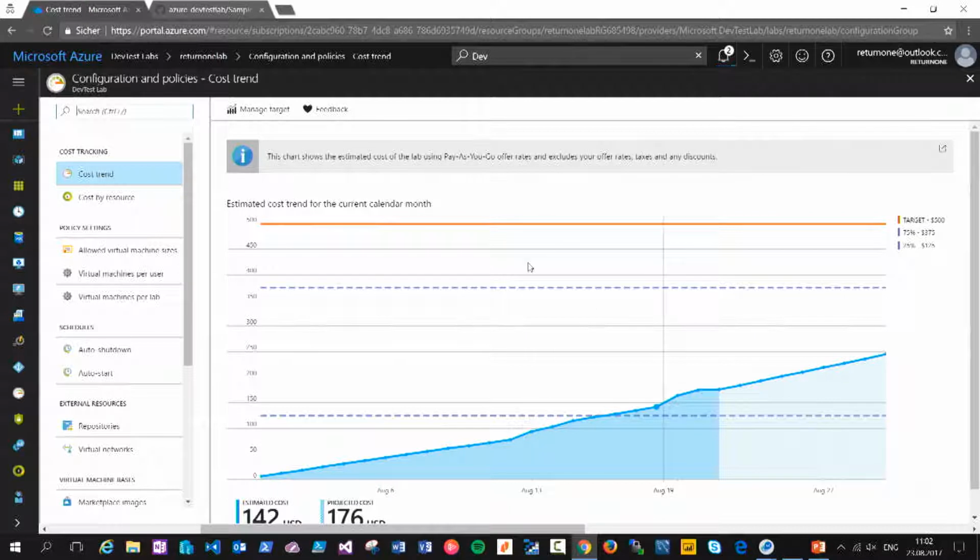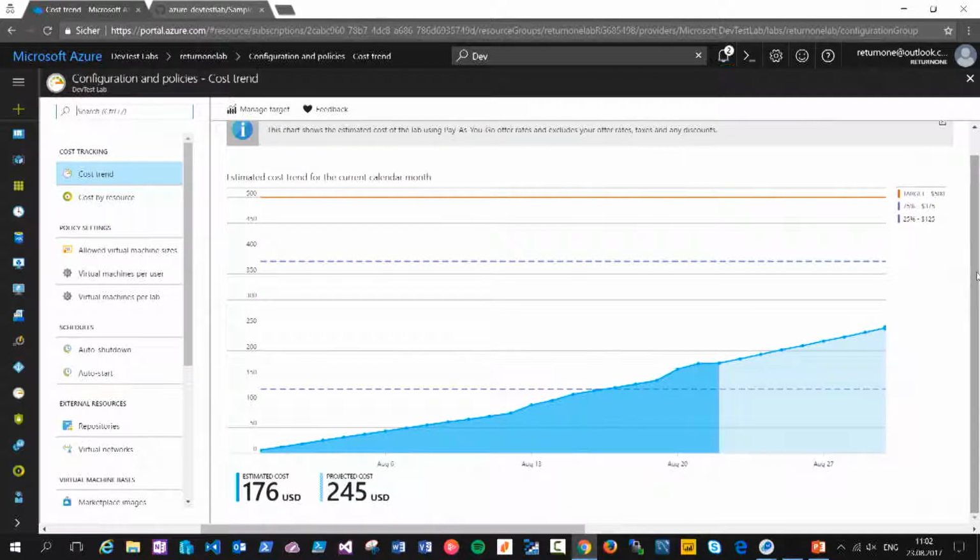So there is the cost trend. So DevTest Lab is cost oriented. So you will save money, and you can shut down, and you can predict how much you will spend, and so on. And that's true. So that's a very cool interface where you see how much money you spent up to now this month, and there is an estimation how much I will spend until the end of the month.